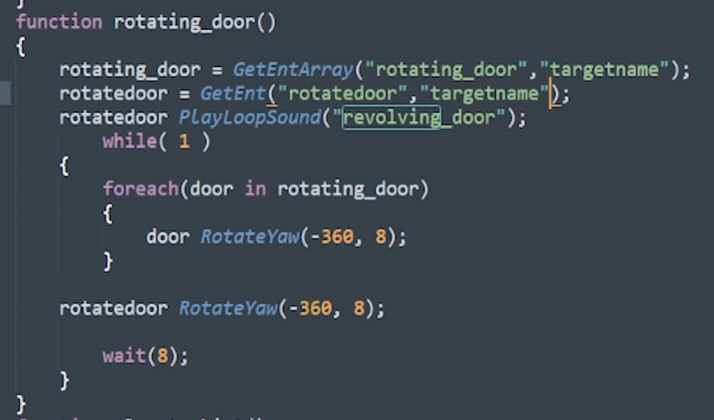So function rotating door equals get entity array. So this is the glass. And then rotate door is going to be the middle point. That's what I call the middle point. And I'm going to play a loop sound on the middle point. And then while one, so it's going to loop.